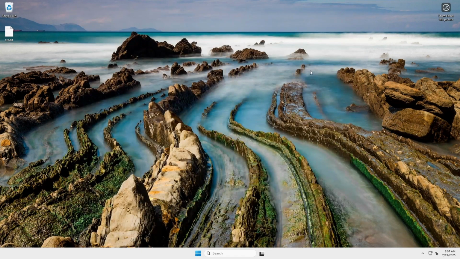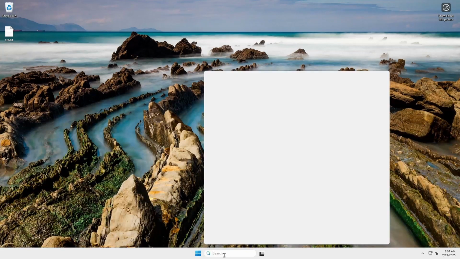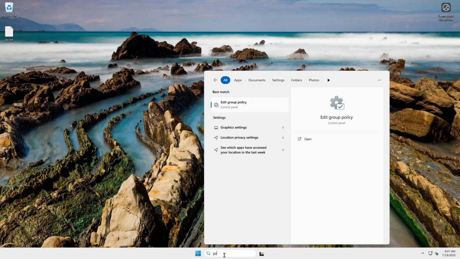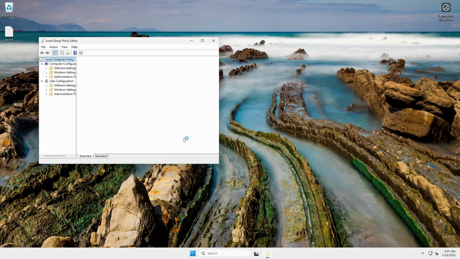Right, and then there's basically just one setting to set, and it's Credential Guard and Device Guard. And you have to go to your group policy editor, and just set that quickly.